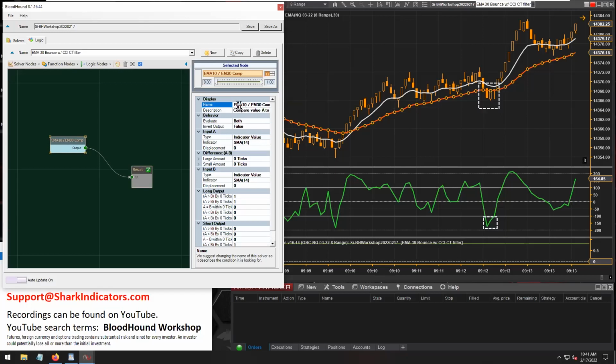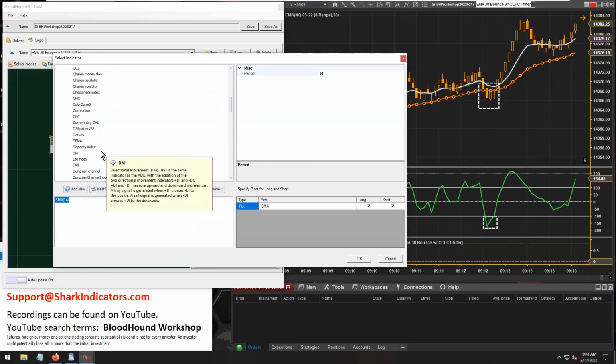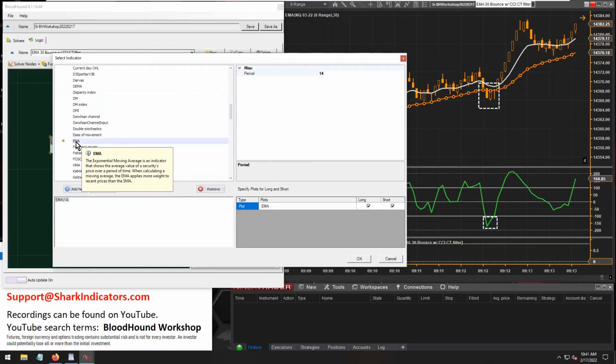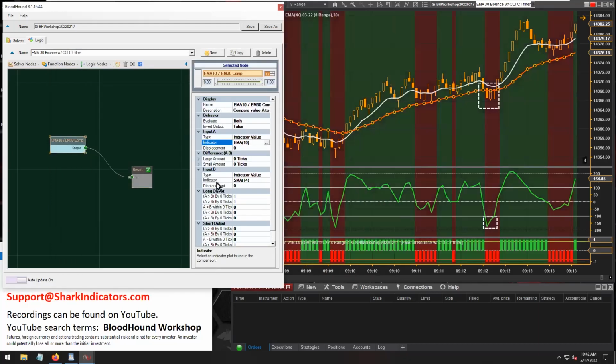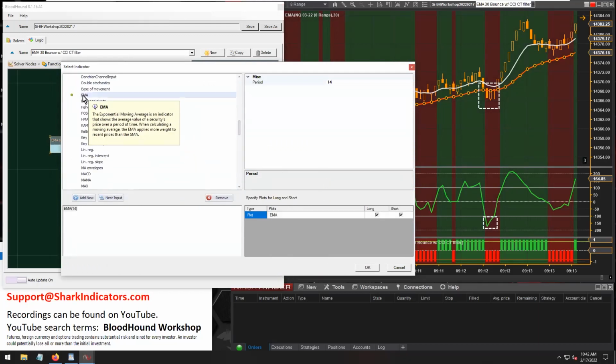All right, so we've got a name in there, so now let's change our inputs to the EMA. For input A, that'll be the faster EMA. So there's our EMA. Adjust the period to 10, and that's all we have to do. And for input B, we're going to do the same thing. Set up the EMA, and then change the period to 30.